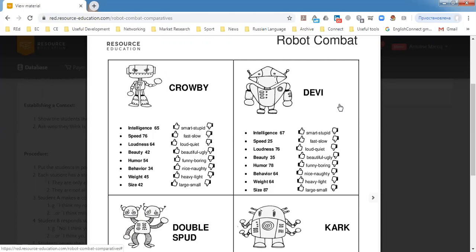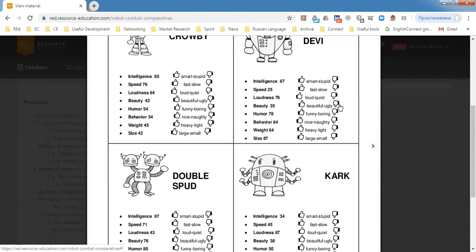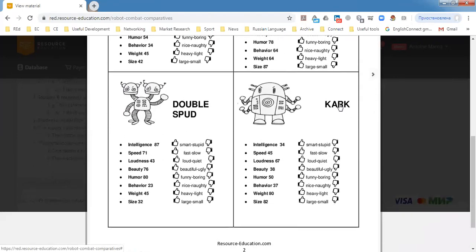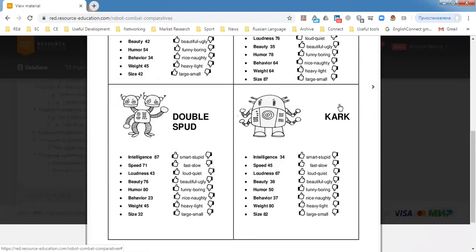So let's check. Speed 76, speed 25, Devi. I was right. You're slower than me. I get your card. So I take both cards and I put them in my stack. Next, both student A and student B take the next card in our pile. Mine is Double Spud and yours is Kark. And now it's your turn to make a sentence. You don't know my robot. You don't know it's Double Spud.